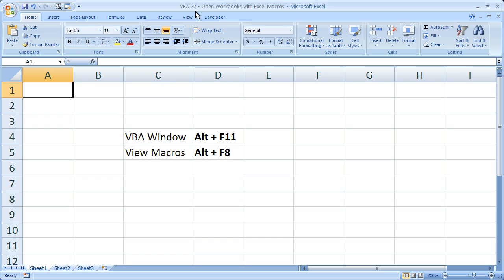So I'm going to be using two keyboard shortcuts here, one for the VBA window, Alt F11, and one to view macros, Alt F8. Pretty standard stuff. It's going to work on pretty much all Excel versions. So let's go ahead and begin.